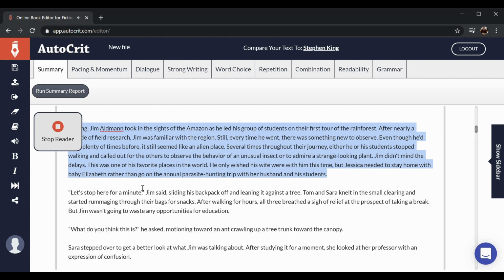Smiling, Jim Aldman took in the sights of the Amazon as he led his group of students on their first tour of the rainforest. After nearly a decade of field research, Jim was familiar with the region.